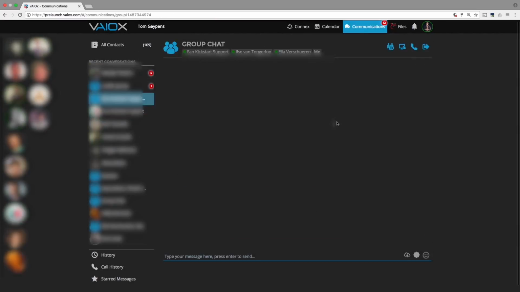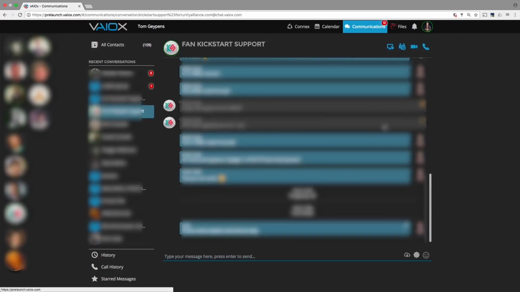The next two buttons are audio and video call. The left one is a video call, so if you want to start a video call with that user, you just hit that button. The right one is an audio call, so the people will not be able to see you in your webcam. That was for one-to-one chat.